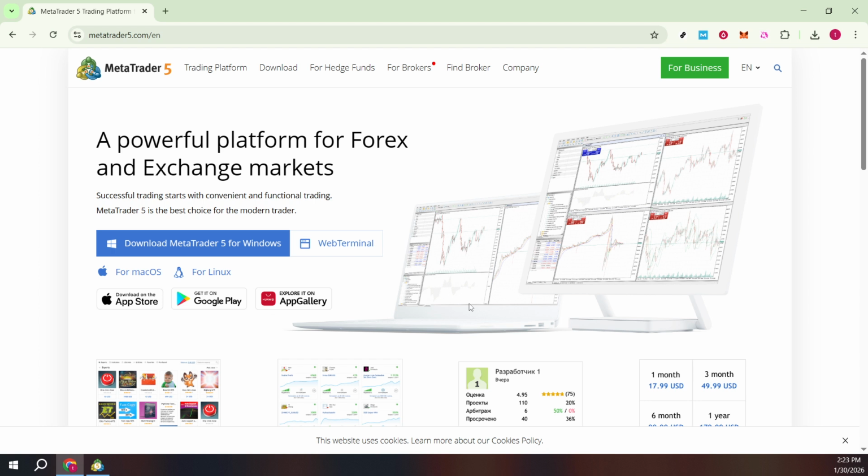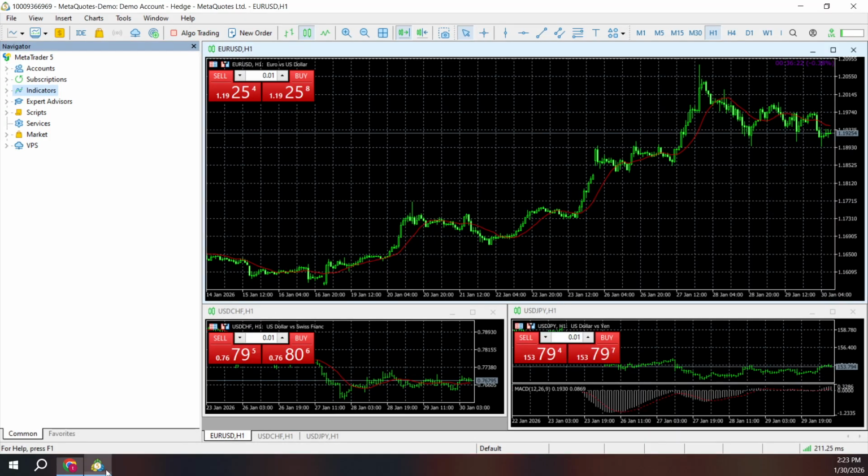Once installed, click or tap to open MetaTrader 5. On desktop, one of the first things you'll notice on the left side is the navigator panel. This is your quick access hub for the core parts of the platform. If you don't see it, you can reveal it from the View menu, but in a fresh install, it typically appears by default. Inside the navigator, you'll see sections for accounts, subscriptions, and indicators.